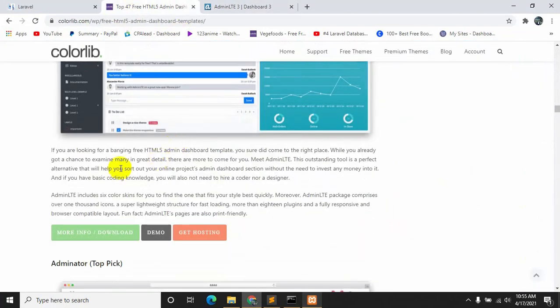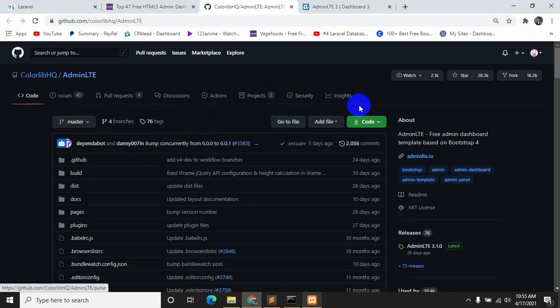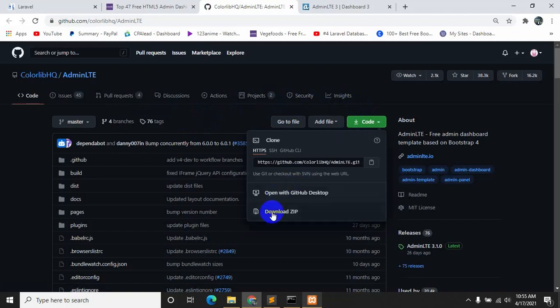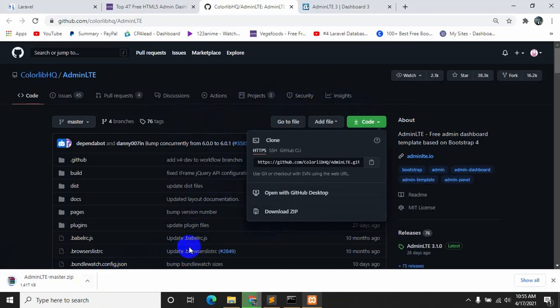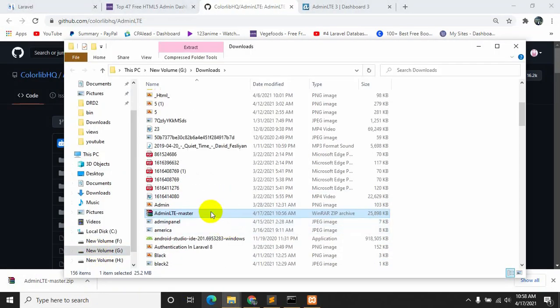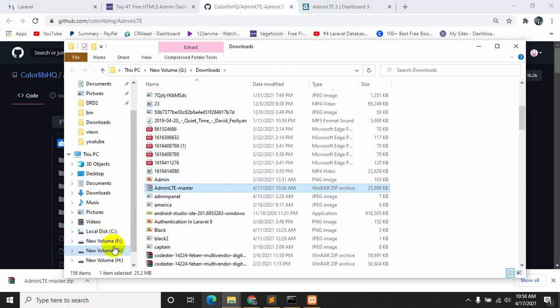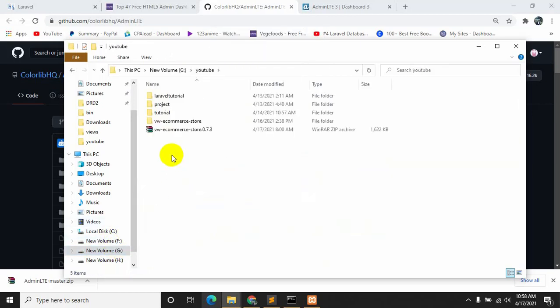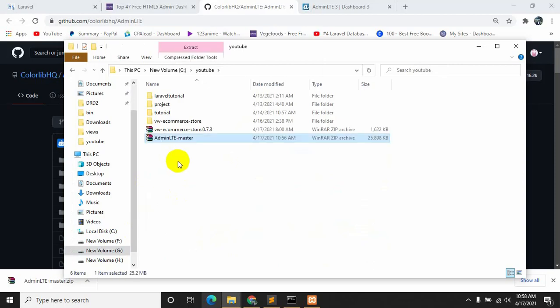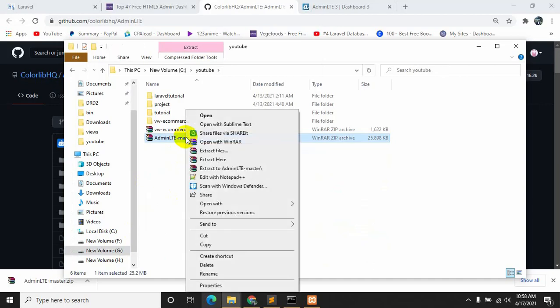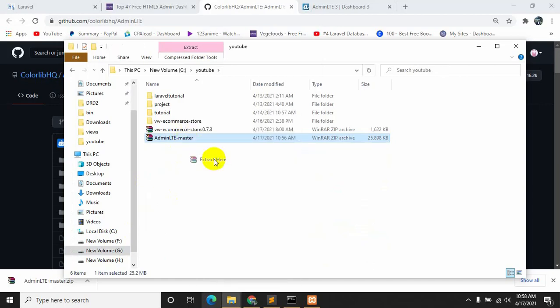For downloading it, you just need to click over here, then it will take you to this GitHub page. Just click code and then click download zip. Okay, it will download the zip. After downloading the zip, let's go to the file location. Let's just copy it or cut it from here and paste it inside this folder. Okay, so here first of all we need to unzip this file. So I'll just right click on the mouse and click extract here.